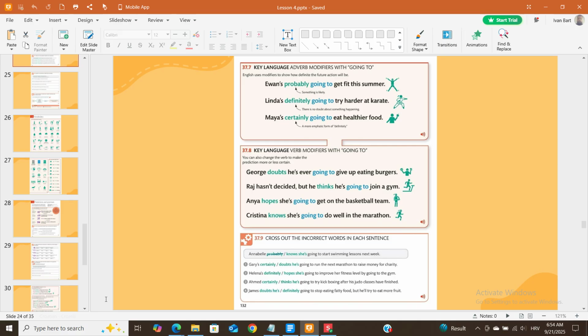37.8 Key language: verb modifiers with going to. You can also change the verb to make the prediction more or less certain. George doubts he's ever going to give up eating burgers. Raj hasn't decided, but he thinks he's going to join a gym. Anya hopes she's going to get on the basketball team. Christina knows she's going to do well in the marathon.